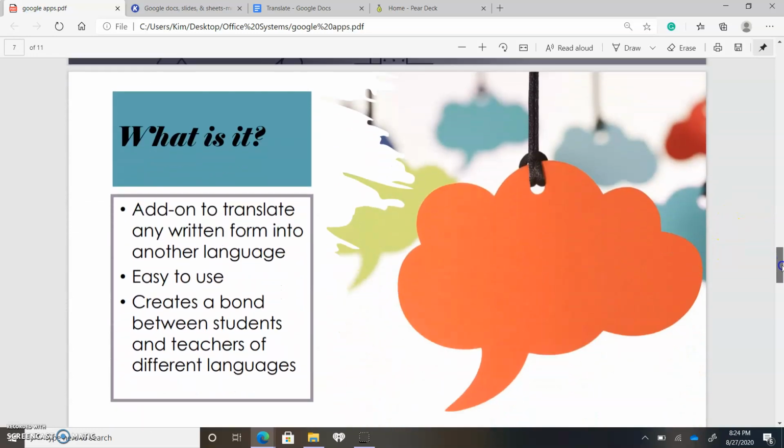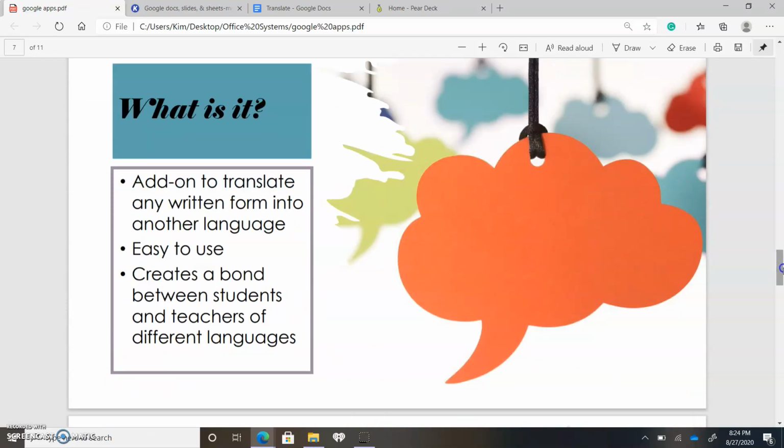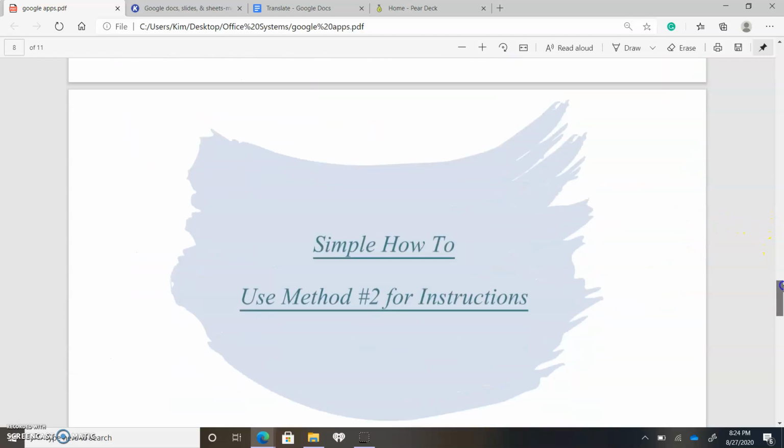So like I said, this one, it's an add-on to translate any written form into another language. It's very easy to use, as you can see, and it creates a bond between students and teachers of different languages, so everyone's on the same page and everyone feels included.